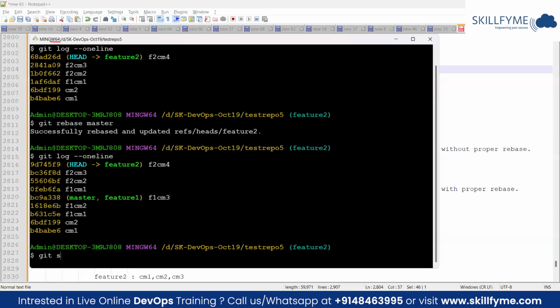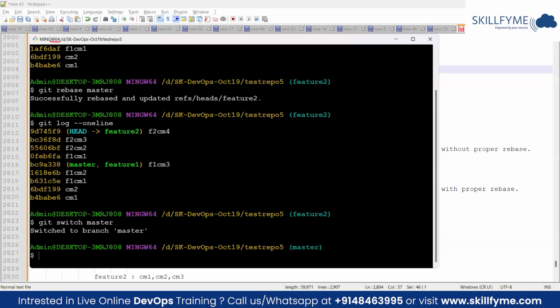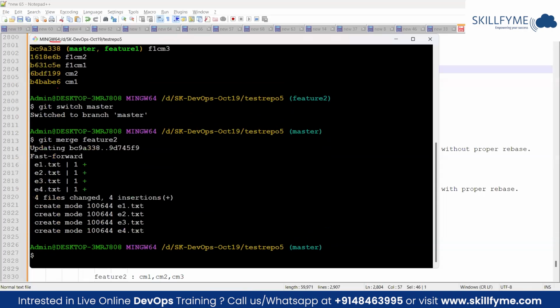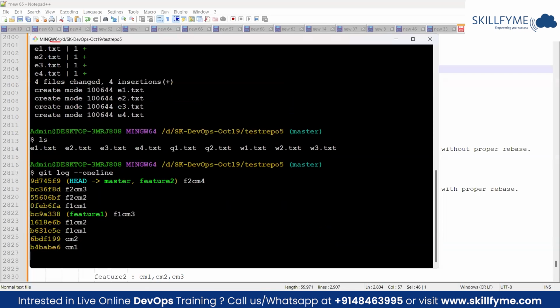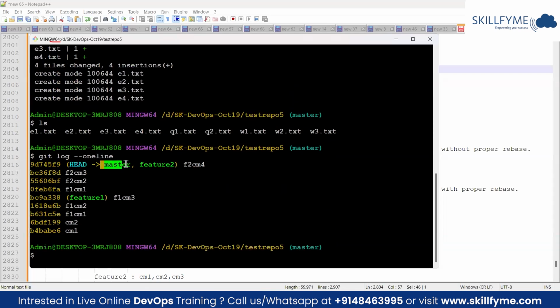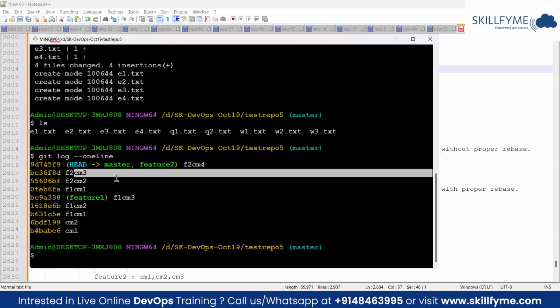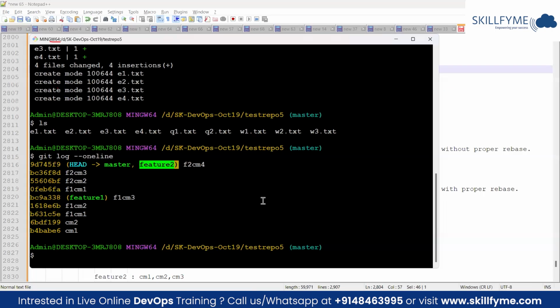And now you can git switch to master and perform git merge from feature 2. That's it. So now all the changes are available. And at this point, if you say git log one-liner, I can see your master branch and the feature 2 are in sync, because feature 1 is not having any clue about what we did in the master branch now. The latest change from feature 2 is not updating feature 1.